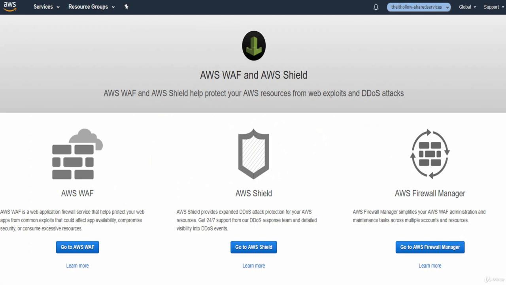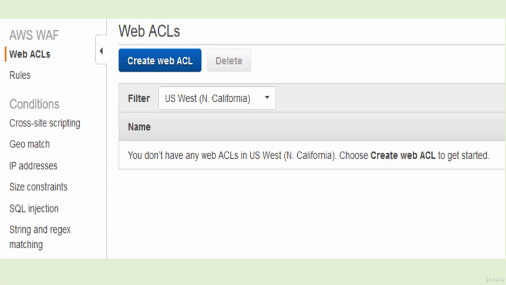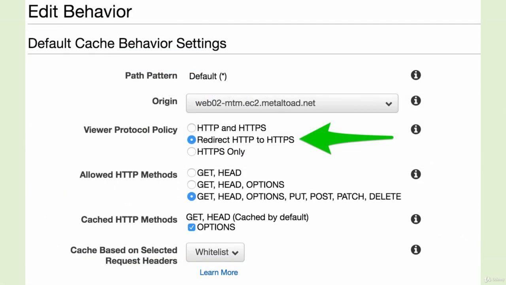The WAF and Shield protection could be created directly from the dashboard. You could create a WAF account, a Shield, Advanced Shield, or a Firewall Manager, which may simplify your administration and maintenance across multiple accounts. You could go to those options and create your protection environment. You can create a web ACL, rules, cross-site scripting conditions, geo match, IP addresses, size constraints, SQL injection preventions, strings, and regular expression matchings. You could create those things to protect your applications, be it mobile, web, or IoT applications.